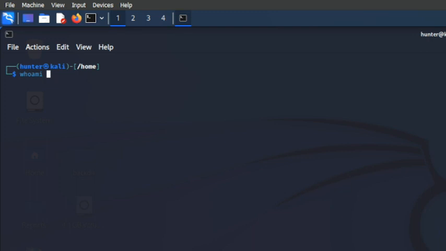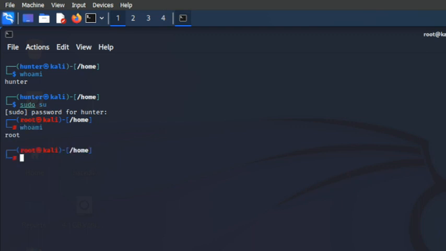Basically, this command is used to know what type of login you have done to your Linux based system. For example, if I type whoami, I will get to know that I have used my personal account here, named Hunter. And if I have access as a root account, then it will tell you that you have access as root. So let's try. See, here we know that we have access as a root user to our Linux system.